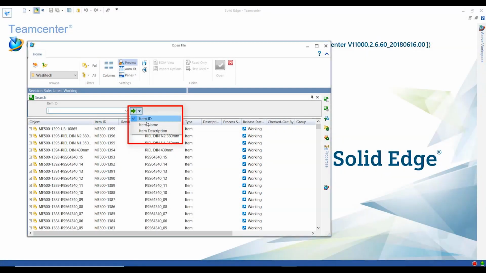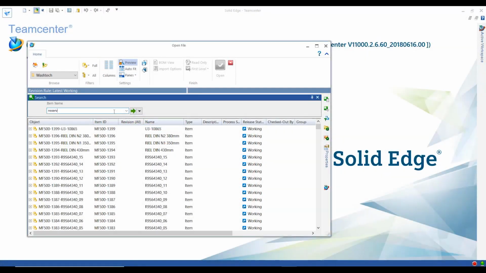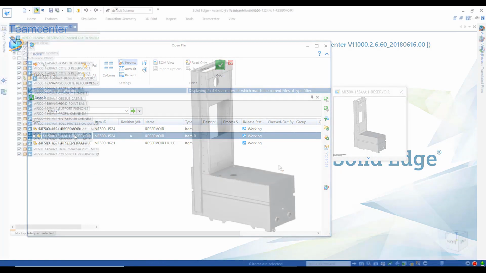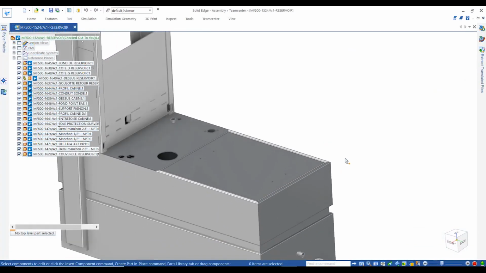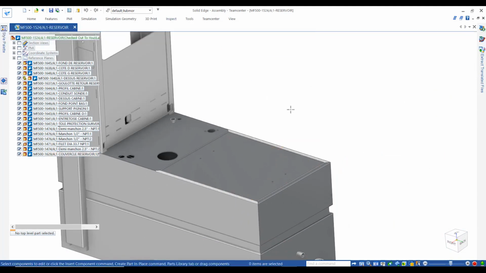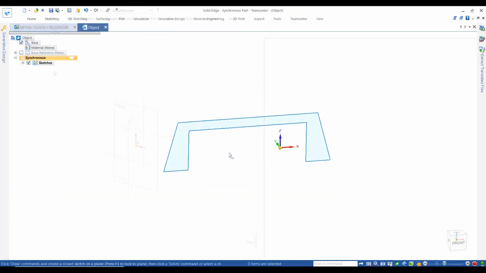Solid Edge's best-in-class integration with Teamcenter allows users to seamlessly and accurately search for files based on name, ID, description, custom attributes, and even shape. Reusing design data is flexible and can be performed using various tools.